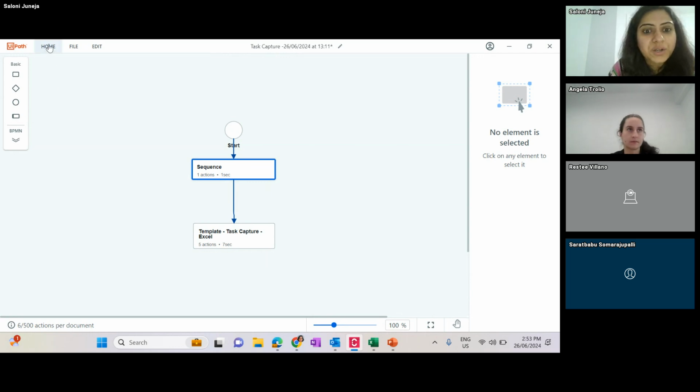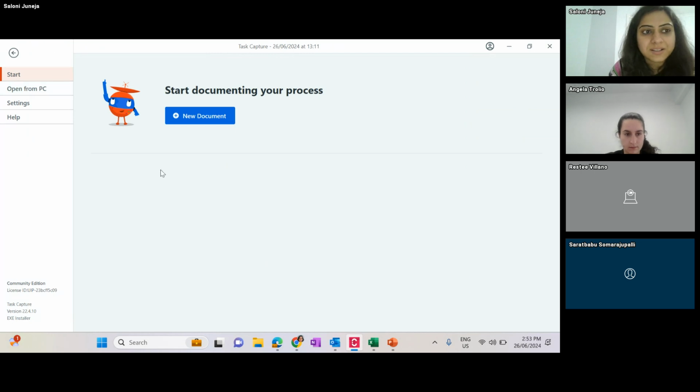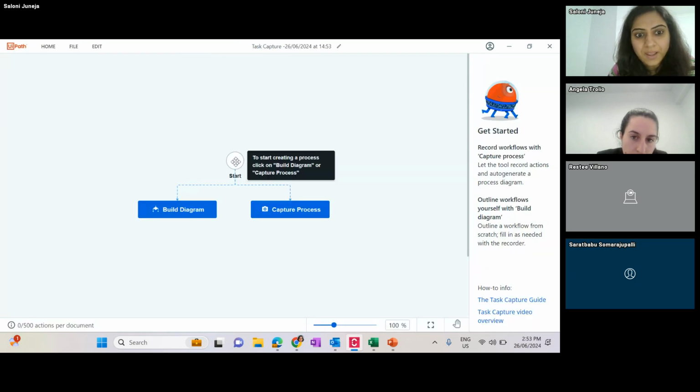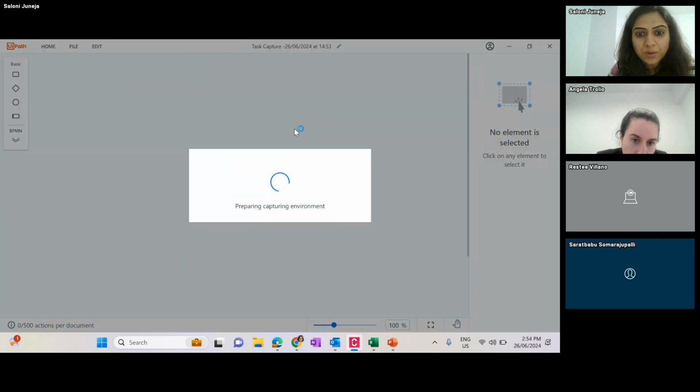So how we do is we start this. When you have this particular product on your system, you can click on new document. And then this is where you start capturing your process. So when you click on capture process, it starts recording my system. So I'll quickly show you how it works. If I click on capture process, it's just preparing the environment.